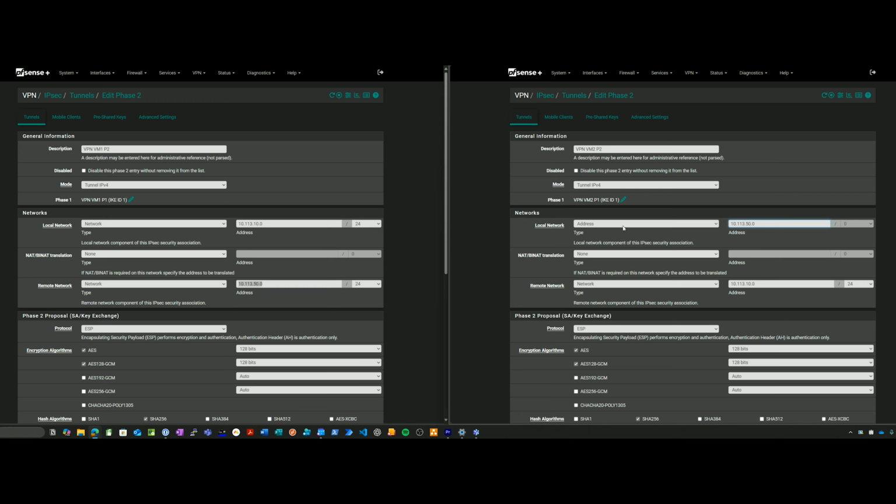And make sure these are at networks. This one's at address still, if we're sharing a whole entire subnet, which we are in this particular use case, and crank that up to 24, okay?